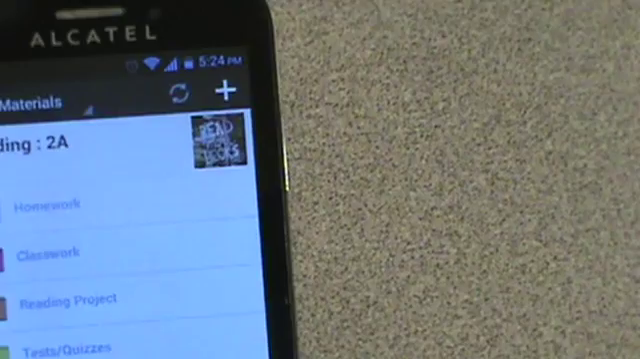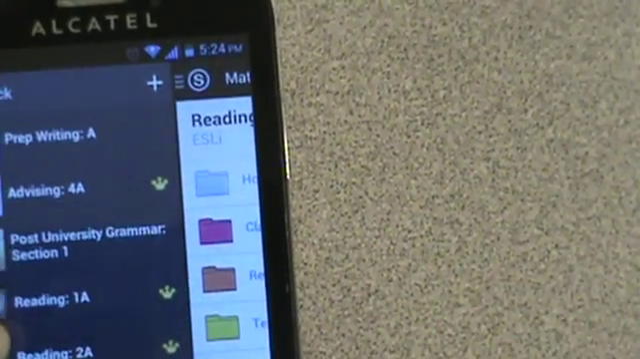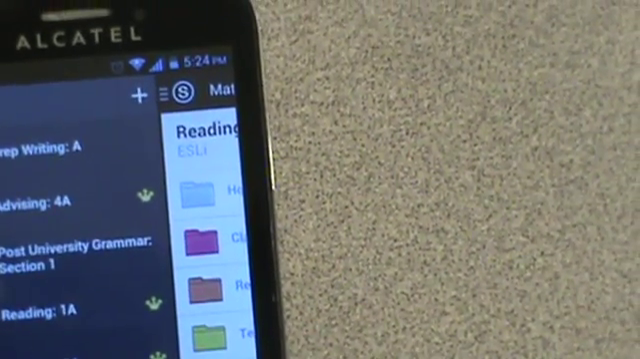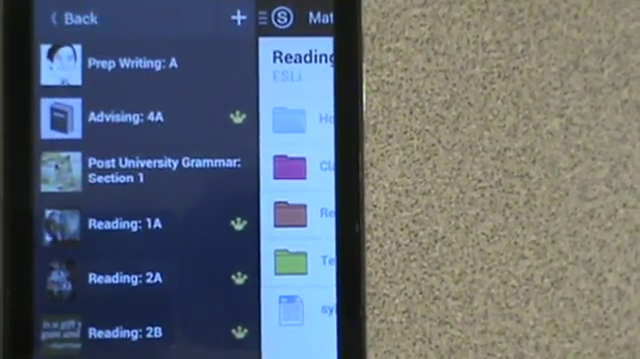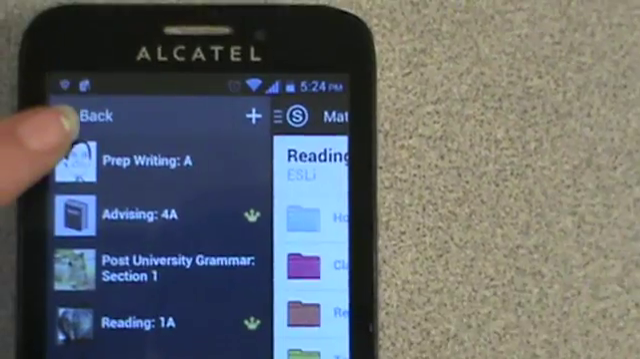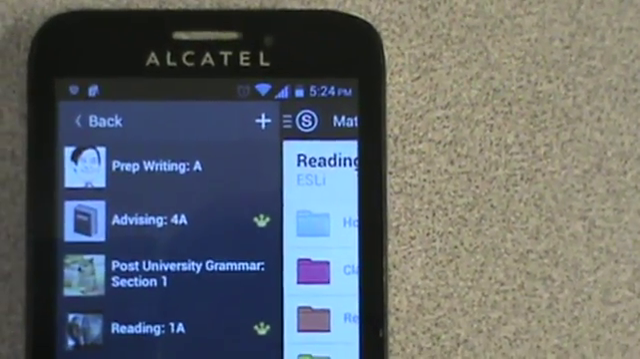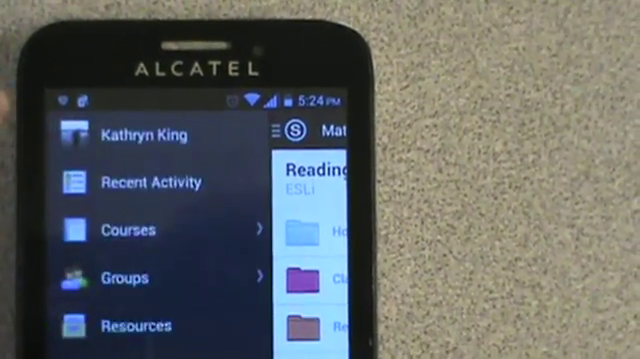To go see your grades for everything, you'll just tap over here and notice it's pulled up a menu, but it's just our classes. To go back to the original menu, hit back. And there we are. Okay?